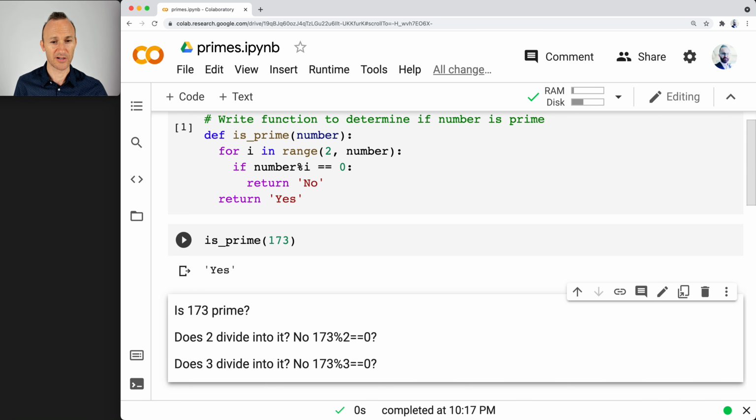That's actually pretty good. So, do you have an idea how to improve it? When we're trying to make the best, it's one thing to write code that works. It's another thing to write code that's more efficient. And we can actually make this more efficient. Like, do you really need to check, does 172 divide into 173?